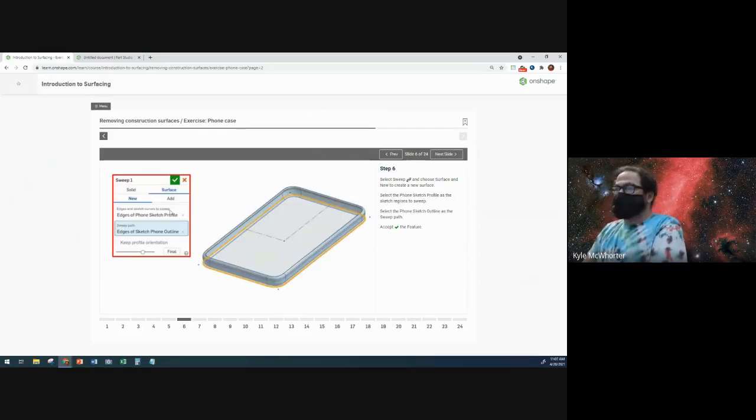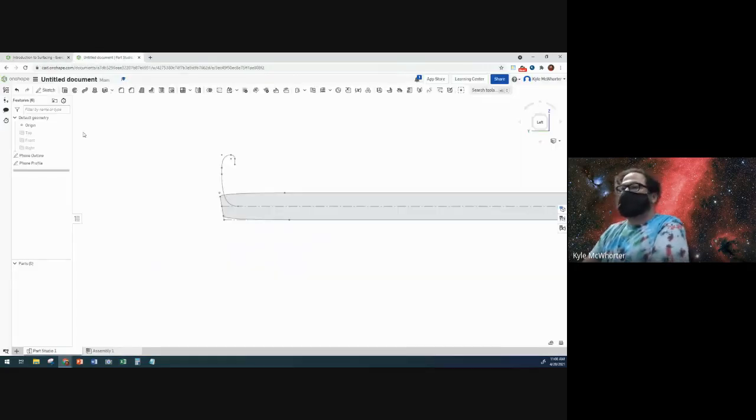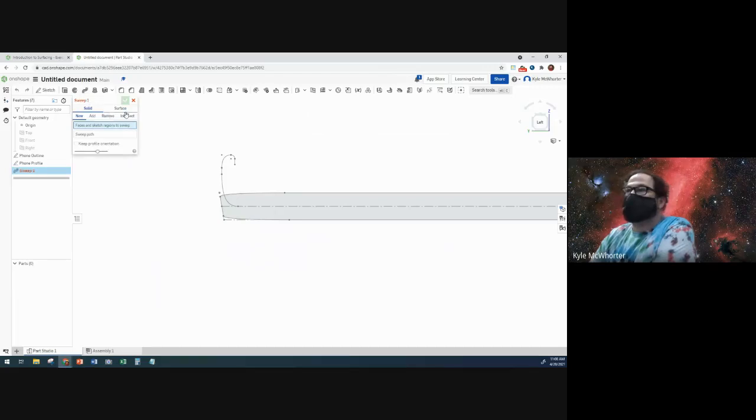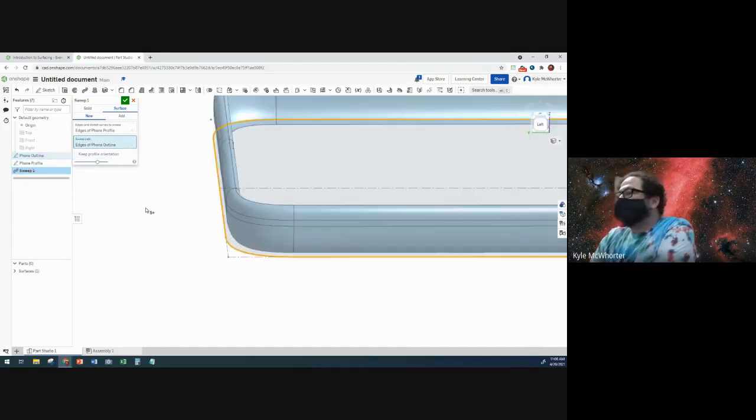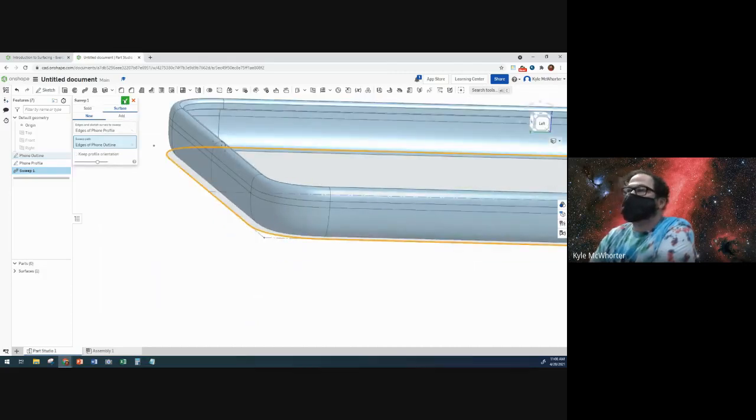But now we're going to do a surface sweep to make a new surface. We're going to use the profile as the curve to sweep, and the path is going to be the outline. So sweep, surface. What are we going to sweep? We're going to sweep the profile. What is going to be the path? The path will be outline. And bada bing, bada boom, got a surface.